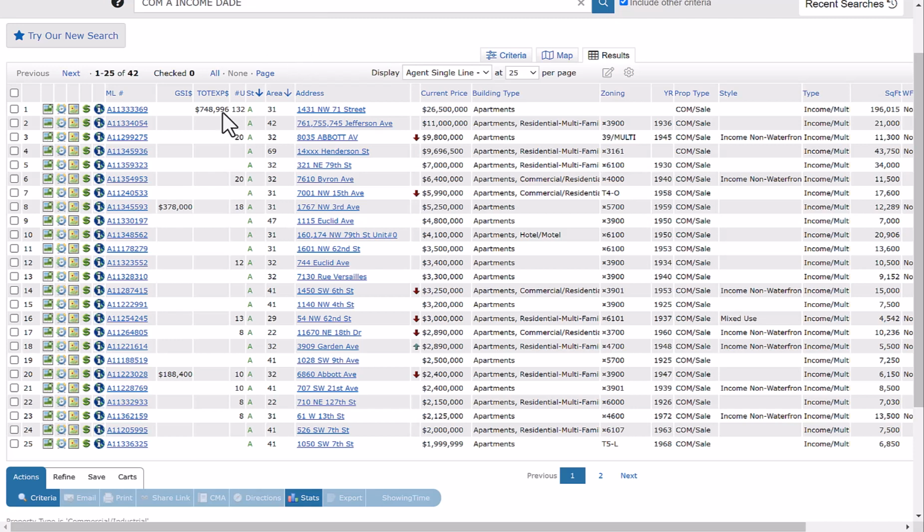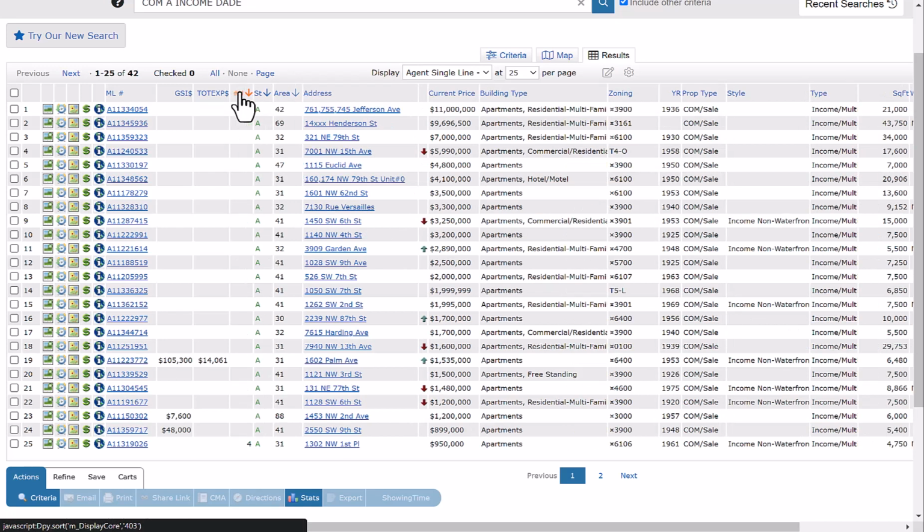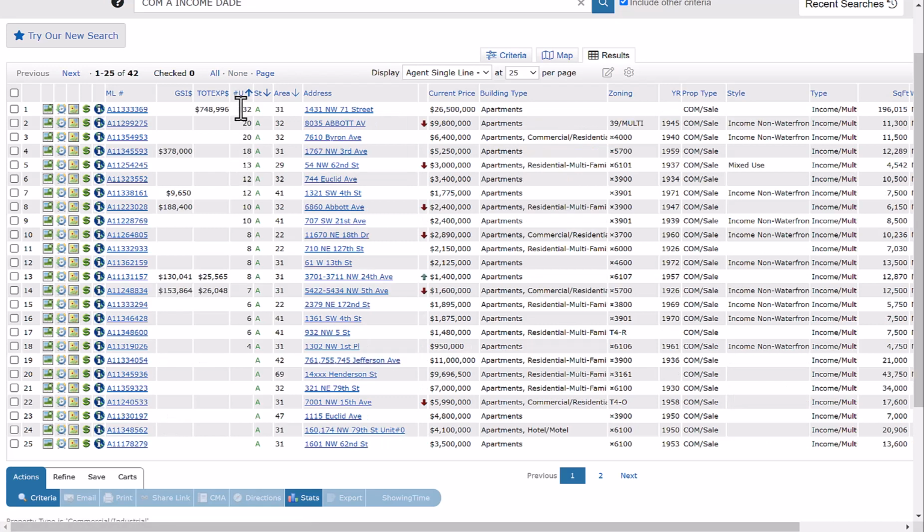Now, what you want to do, of course, is go to the very, very top. What you can do is either have the listing show up by units. First, what you're going to have to do is double click. And then what that's going to do is line up all the properties based on the highest number of units appearing at the top. And then as you descend, the number of units decreases.